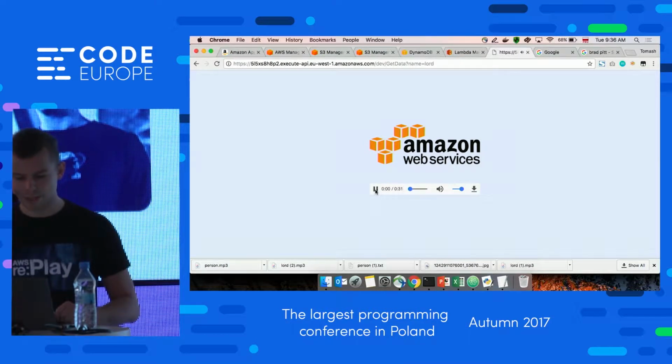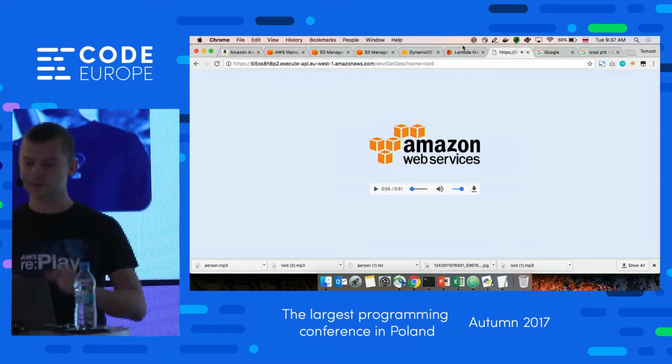So now let's go to our API gate, our RESTful web service. Let's say Polish, because this was the name of the file.